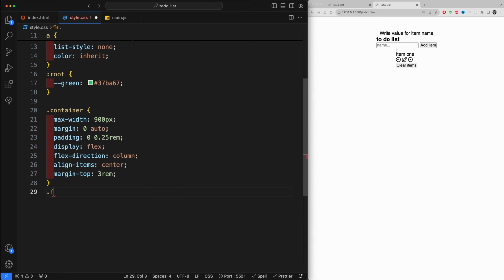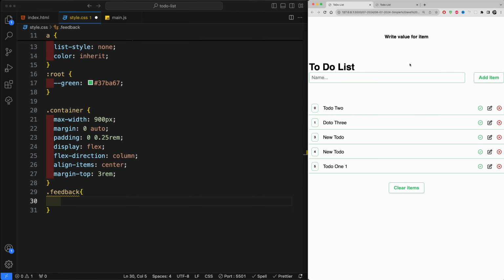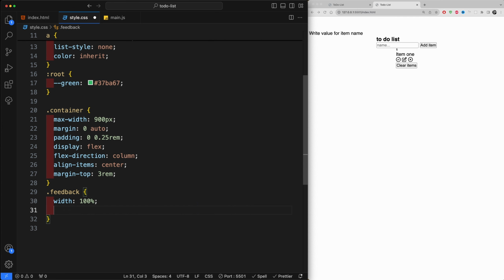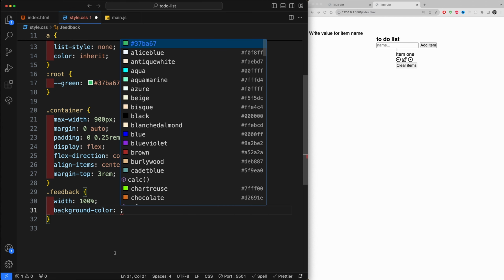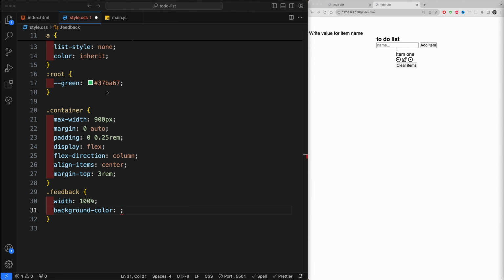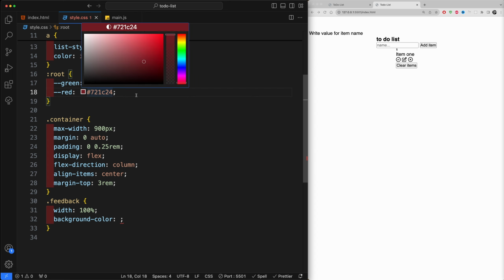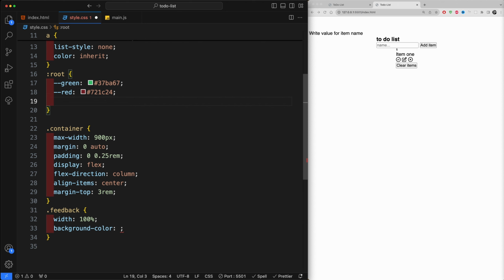So let's select the class of feedback. Now I'm going to add to the feedback, as you can see in the finished project here, the max width of its container. So let's add here a width of 100%. You can see the feedback, so I'm just going to add here background color of our second variable, which will be the red color. So let's type in here red, and I'm going to paste in here the hexadecimal color 721C24, which is going to be the main red color. We're also going to have a pink, which is going to be a hexadecimal number of F8D7DA. So let's give this a bar of pink for now, just so we can see it.